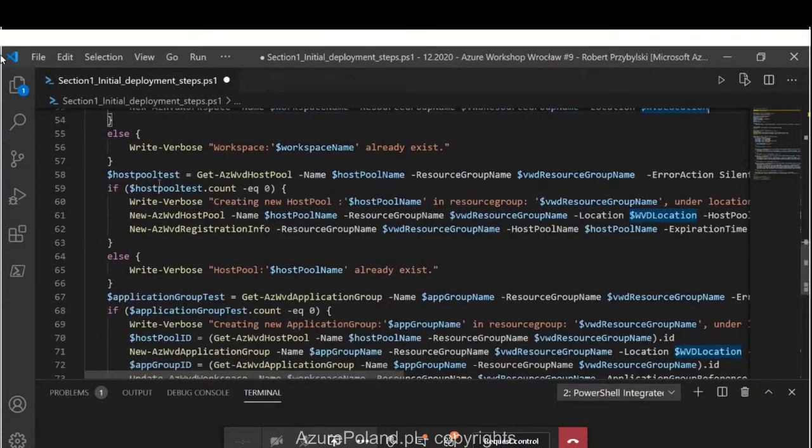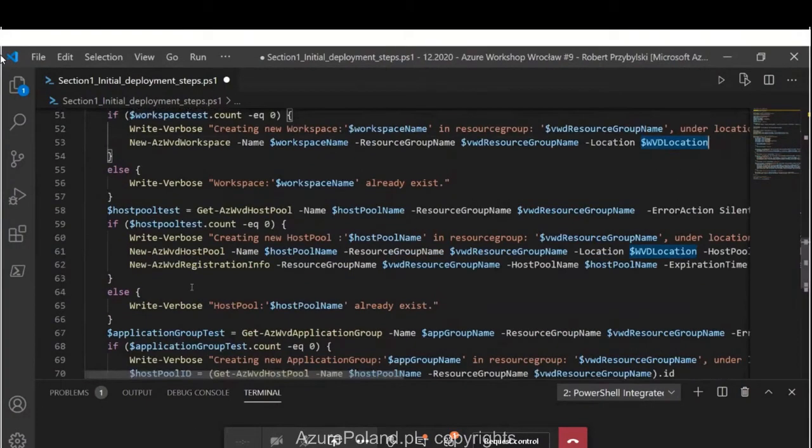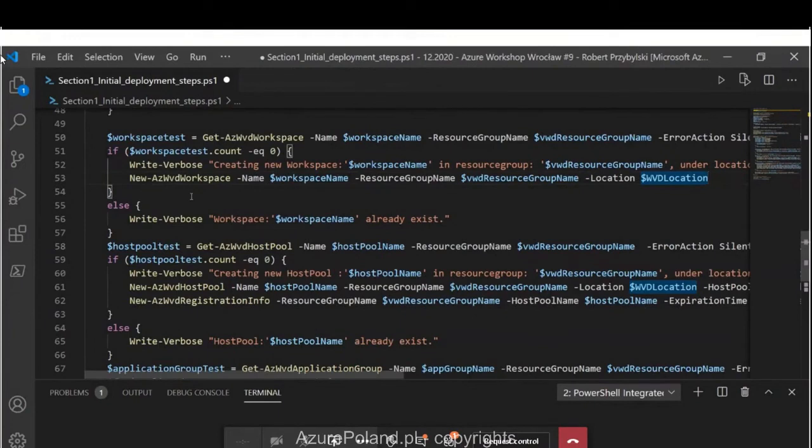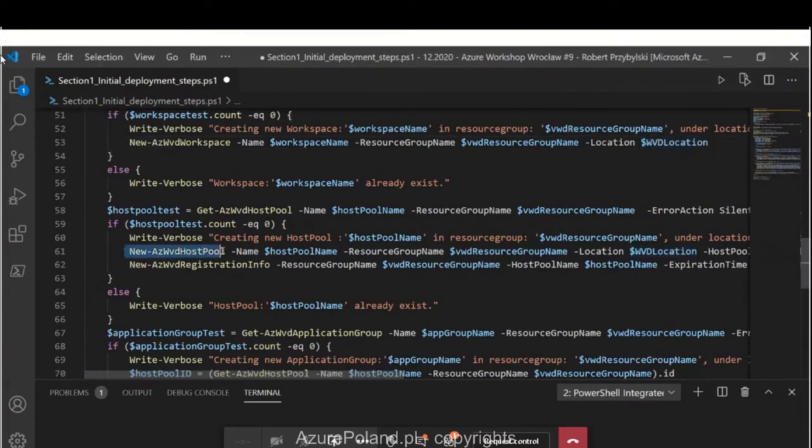The other 2 components, which are the host pools and application groups, will use the same logic. First will be the test. Then, if the resource does not exist, we will create it. And then, of course, if it was created before, we will see the information that this resource already exists. So you can see that here we are using the dedicated commands for host pool creation, but here is the additional one, which is the registration info.